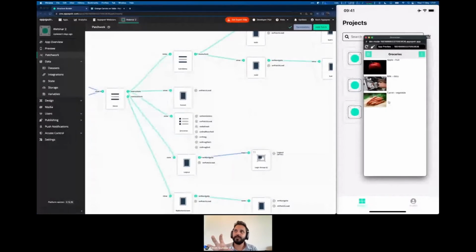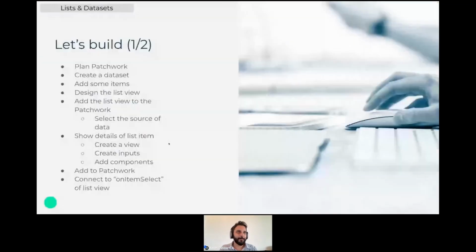I want to be able to click on an item. Right now, I'm clicking and nothing's happening. I want to see the description of this fruit. Like, I'm excited. So how do we do that? We need to design another view and connect it to this one.